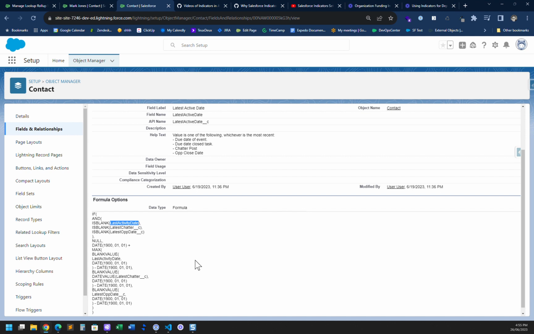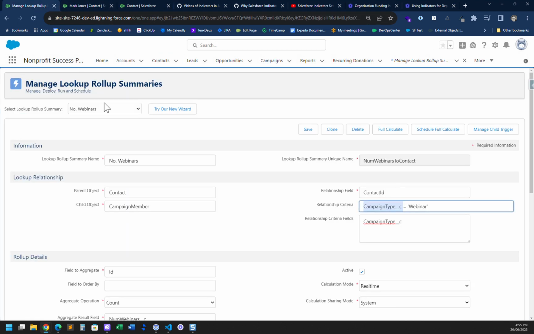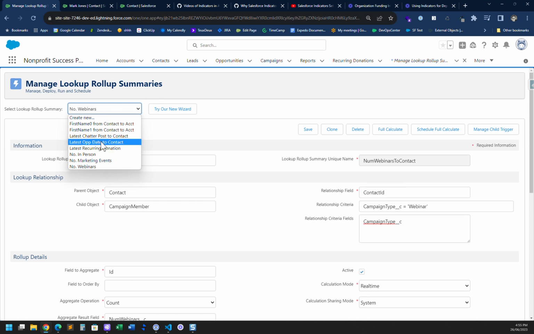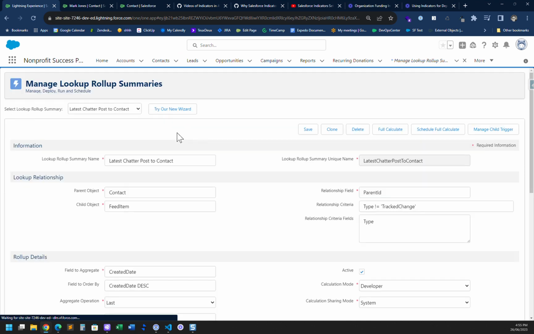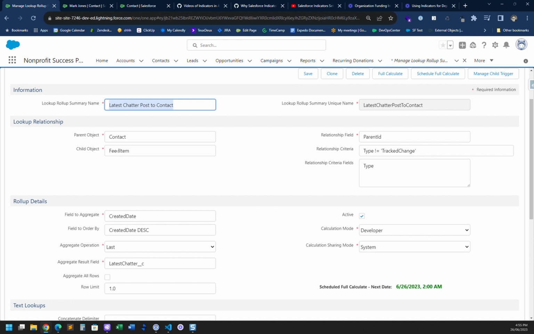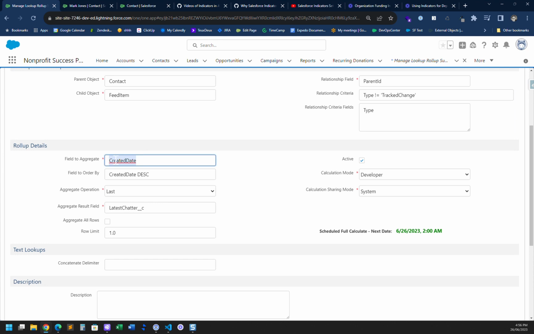Okay, this number of months. And I've got latest chatter and latest opportunity date. Let's go back to our manage lookup summary. Latest chatter post to contact. I'm just rolling up from the feed item to the contact, where type does not equal track change, because I don't want just regular track change chatter posts to be included. And I've given the created date of the chatter post, and input that into the latest chatter.